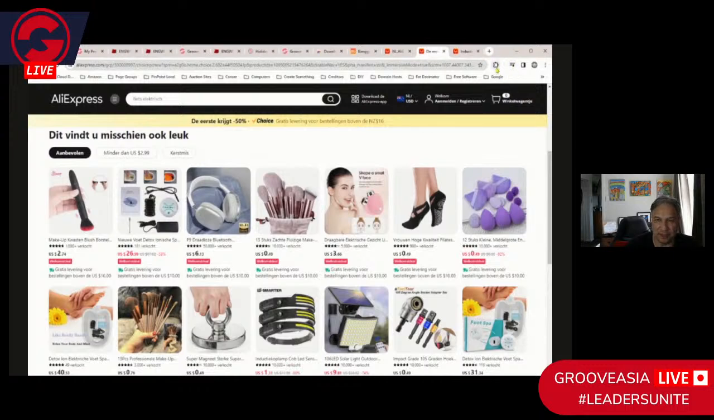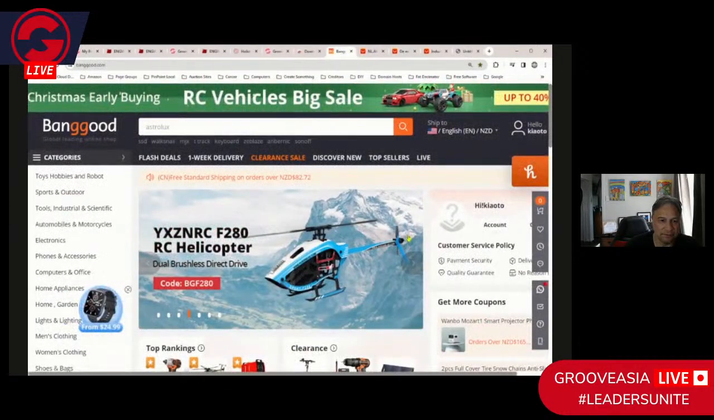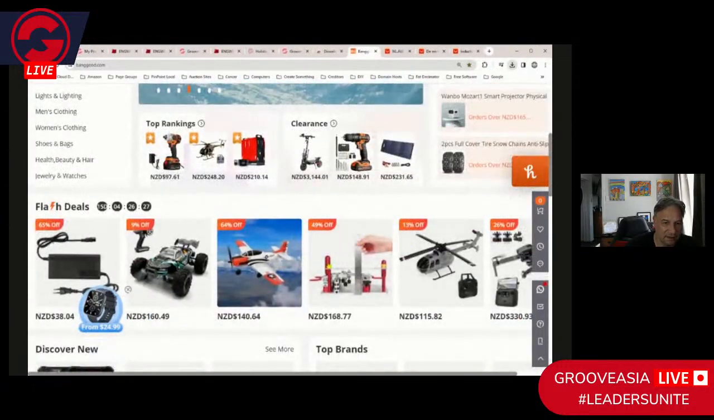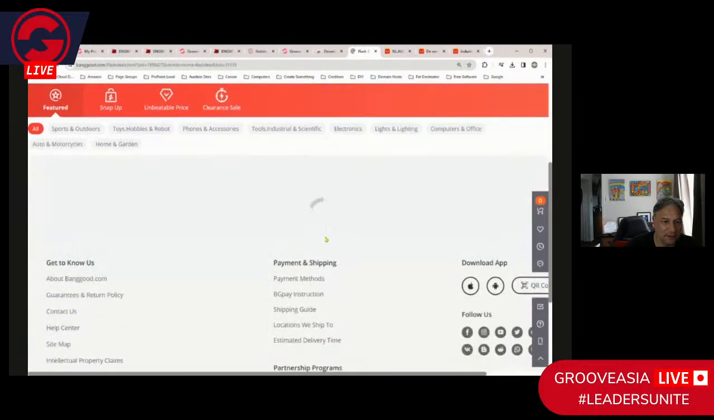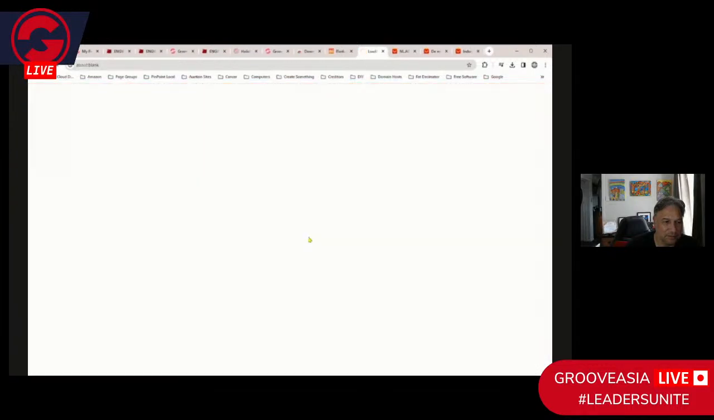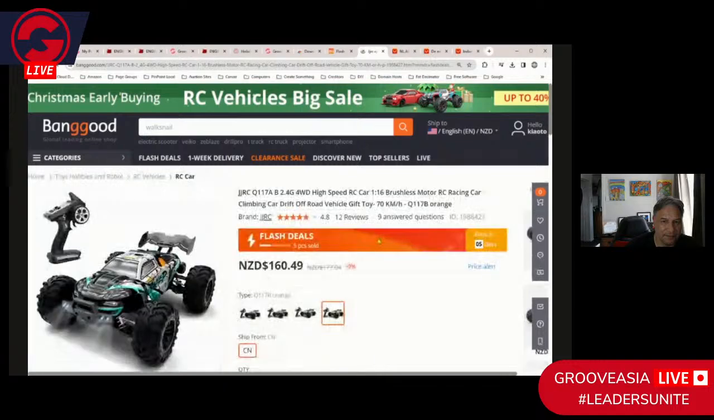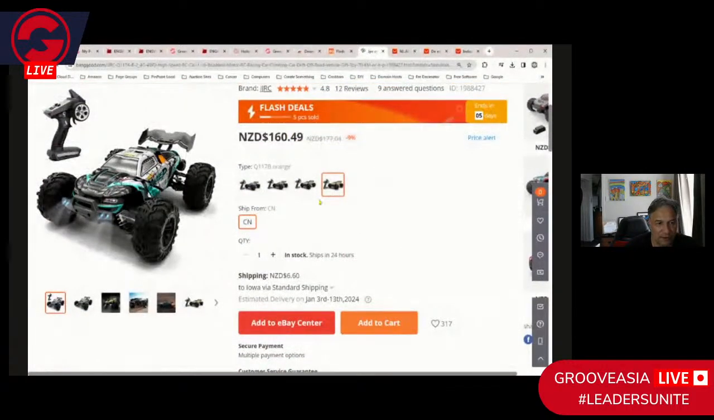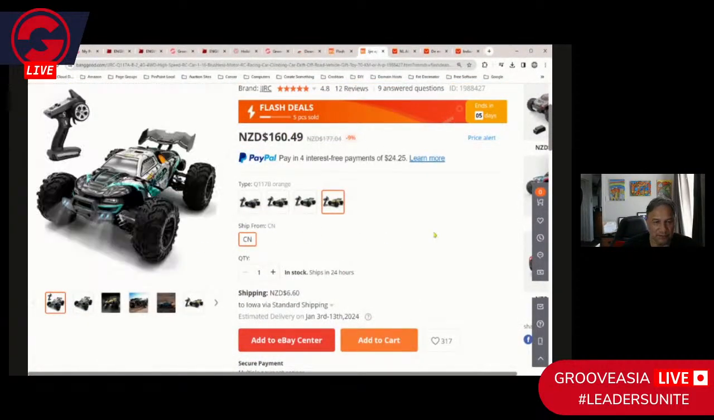Image downloader, or downloading images. So when I click on it, what's going to happen? Oh, actually, I need to click on a product there. Actually, let's go to Banggood, because that'll be a better example. Okay, go to product. So now I want to download all the images for this particular product.